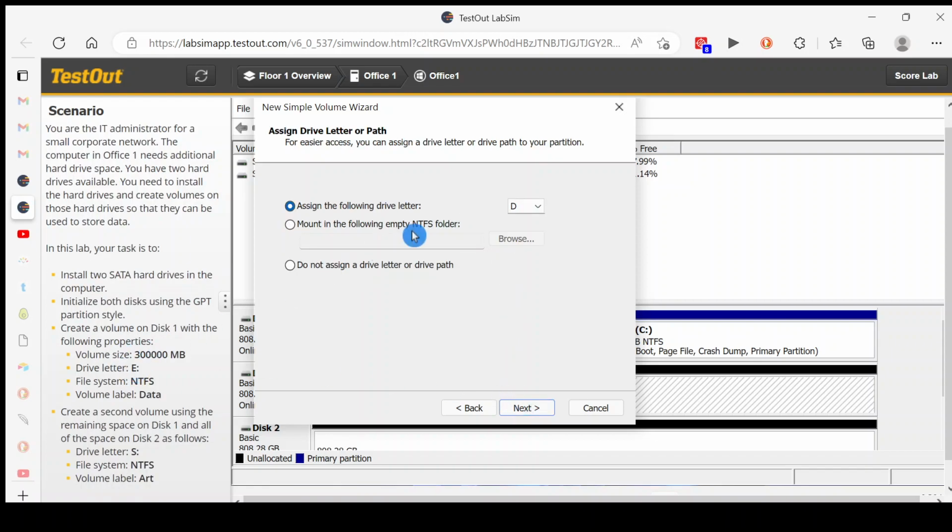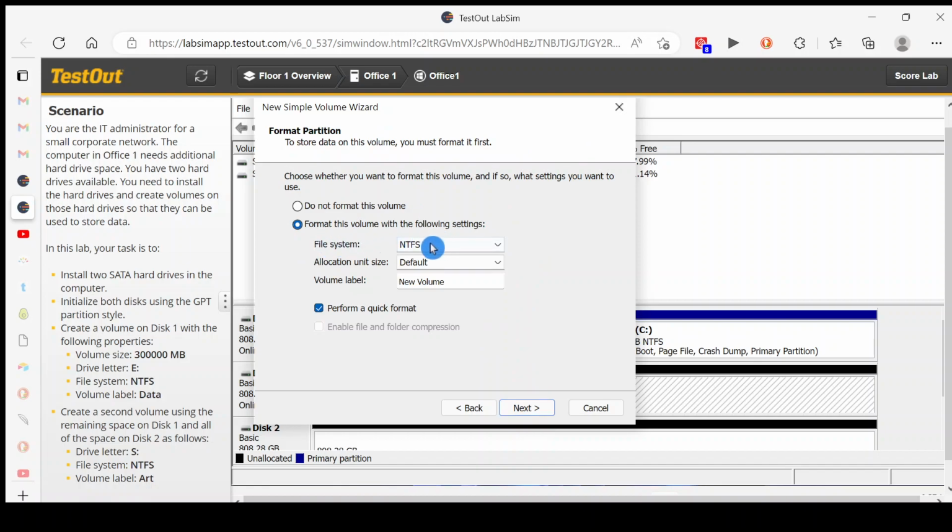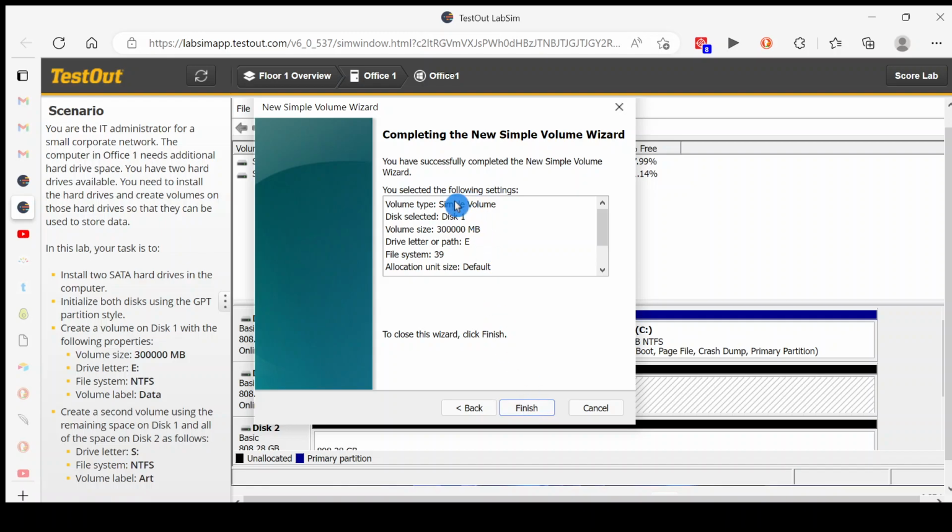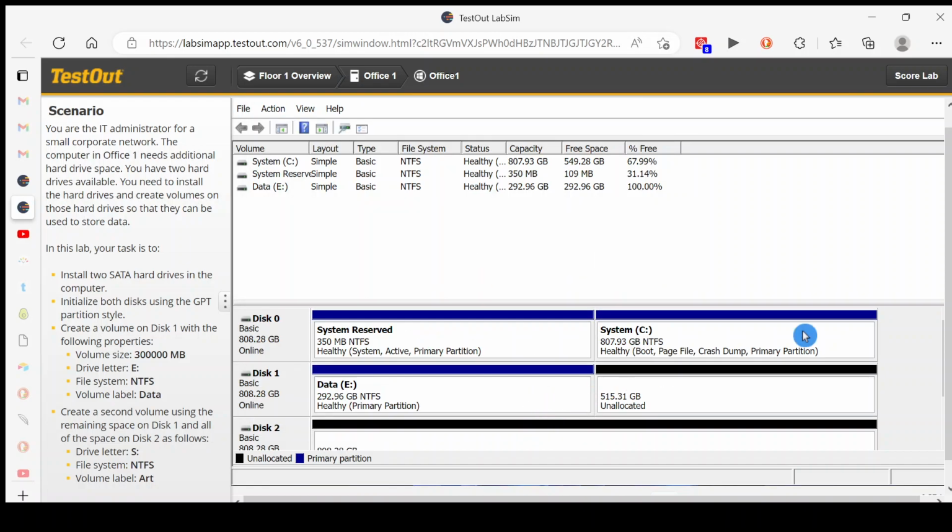We want to assign it the drive letter of E. Click on E and say Next. File system, we want to be NTFS, which is already the default. That's good. Allocation unit size is fine. We want this volume label to be data. So we'll type in data. Quick format is great, so we'll click Next. We can review our choices: a simple volume on disk 1 of that size and the drive letter of E. That looks good, so we'll click Finish.